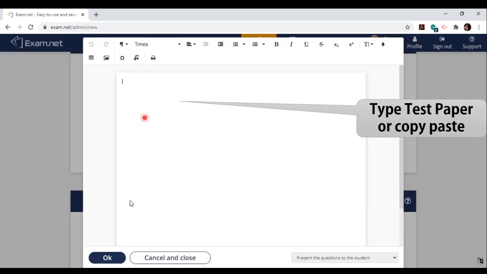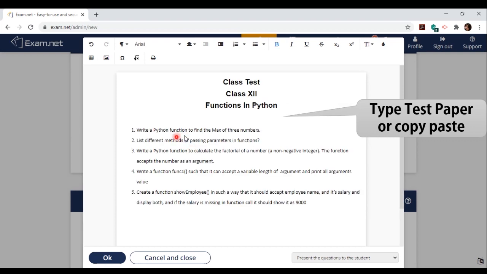If you click on write exam questions, this blank area opens up. You can either type your questions here, or you can copy and paste your questions from some other Word file. I'll be copying my questions from my Word file and pasting all the questions here. So my question paper is ready now.